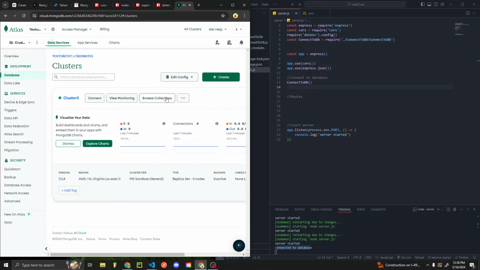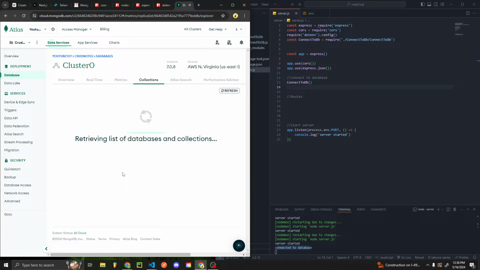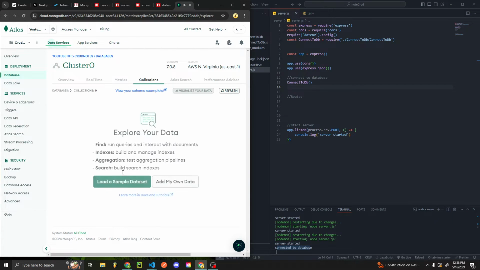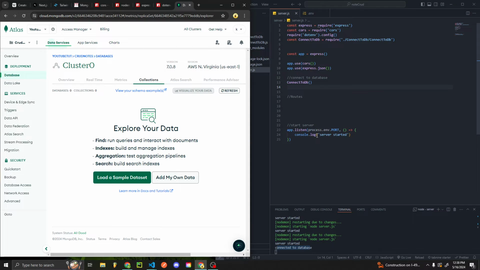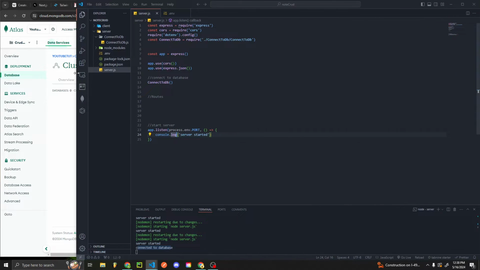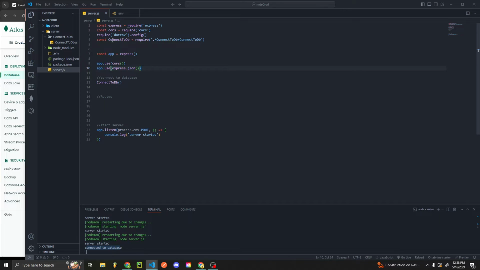Now if I go to browse collections, we don't have anything. So we will create that right now. So we're gonna go back to our server. Now we're gonna start creating the routes. So in order to create the routes, we are gonna create 4 routes here. So we're gonna create a new note. We are gonna fetch all notes.